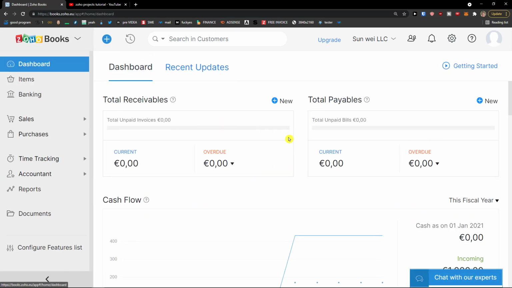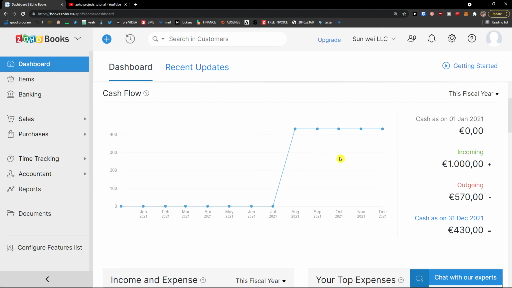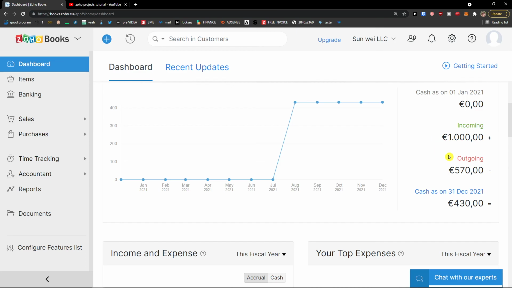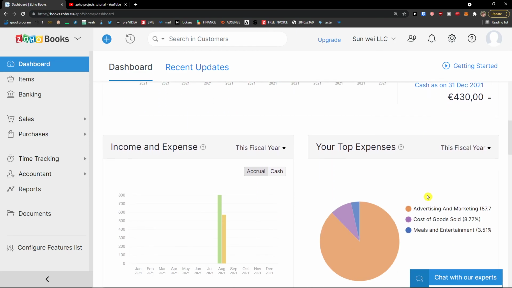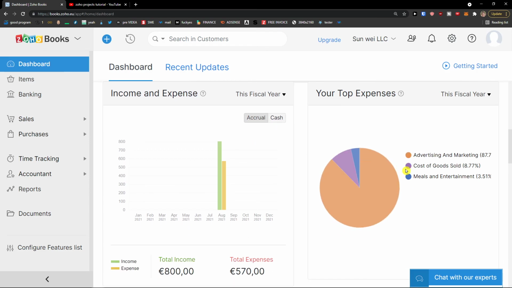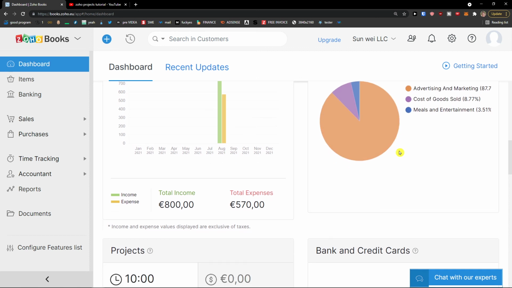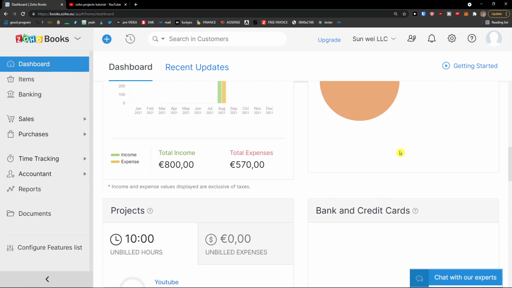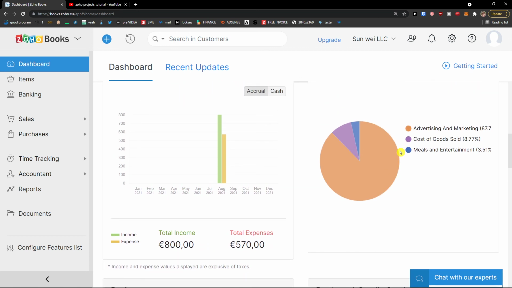And then when we go back to the dashboard, you can see clearly some analytics as incoming, outgoing, cash on, top expenses. You would see it right here. And that's pretty much it.